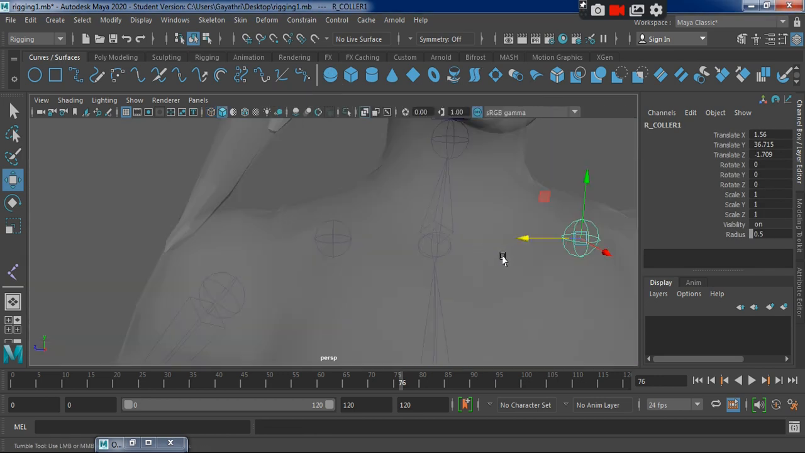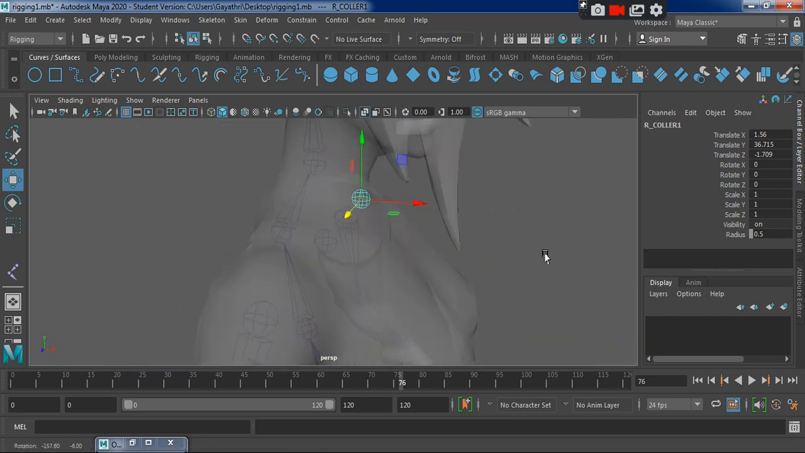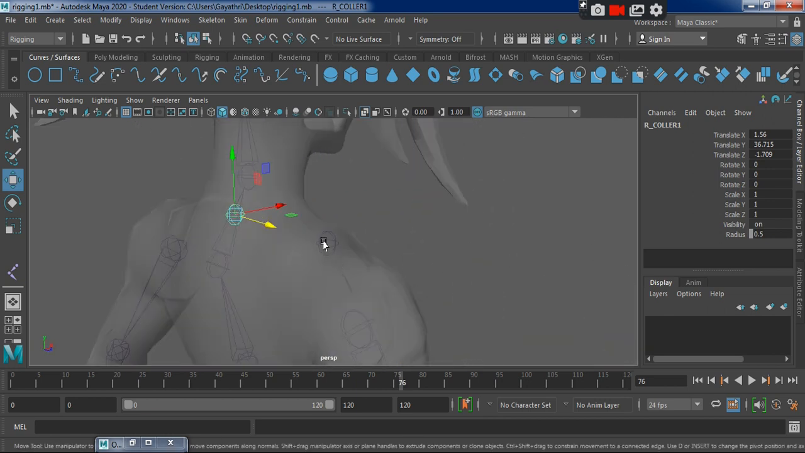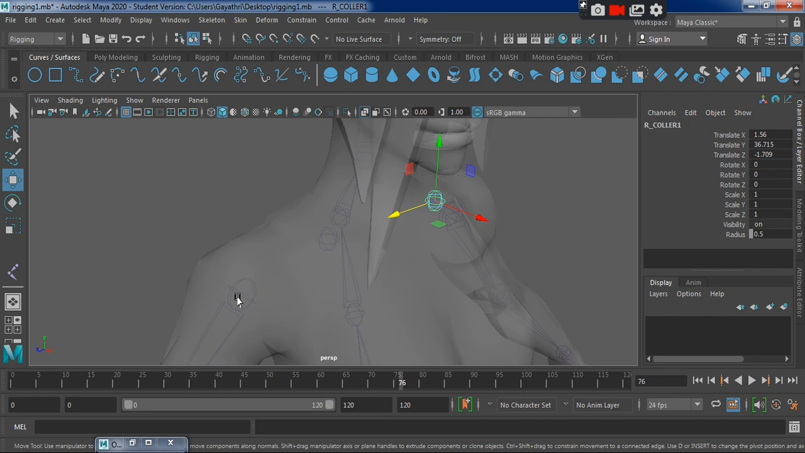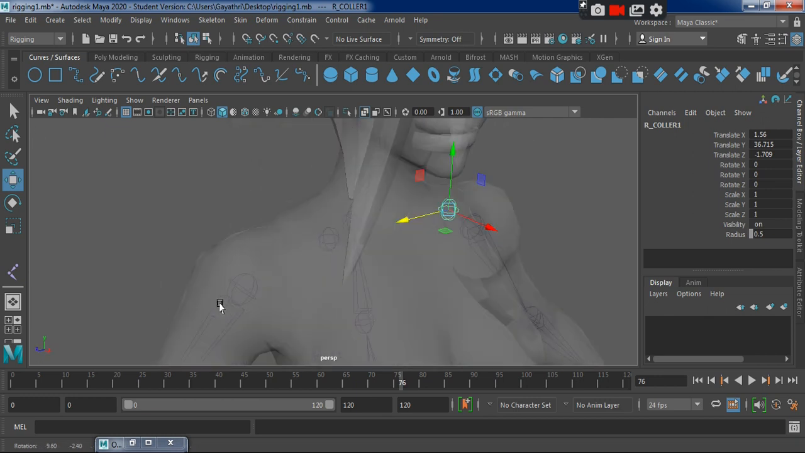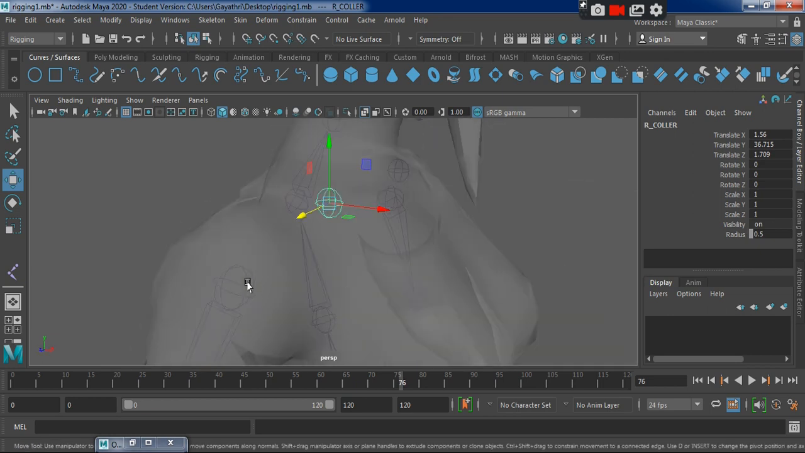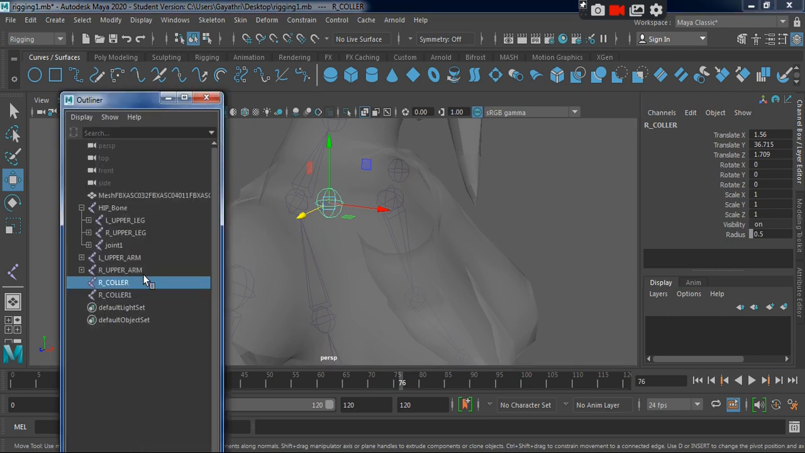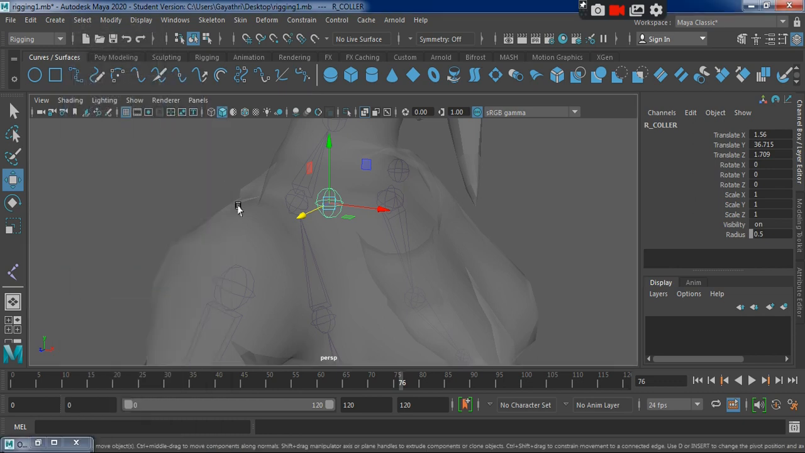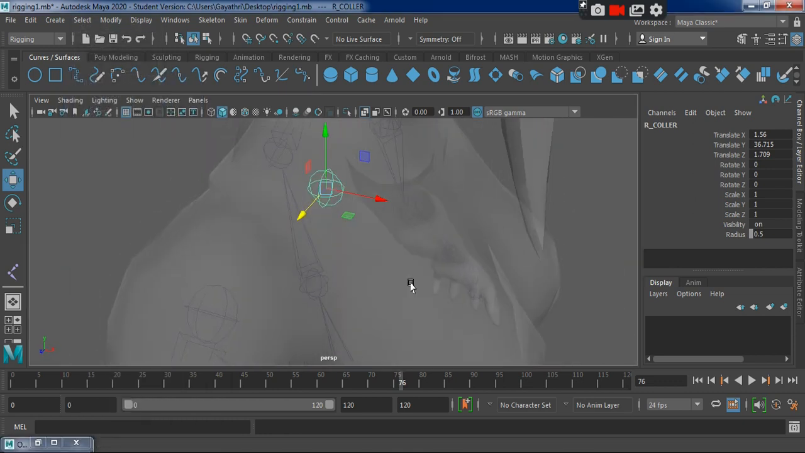Now we have to parent this again because the spine should be connected to the collarbone, and then the hand should be connected to the collarbone again. So let's do that first. So again we need to connect this one with the collar. So previously what we did, we went to the outliner and we dragged and dropped it, but there is another way to do this. Let me show you how we can do this.